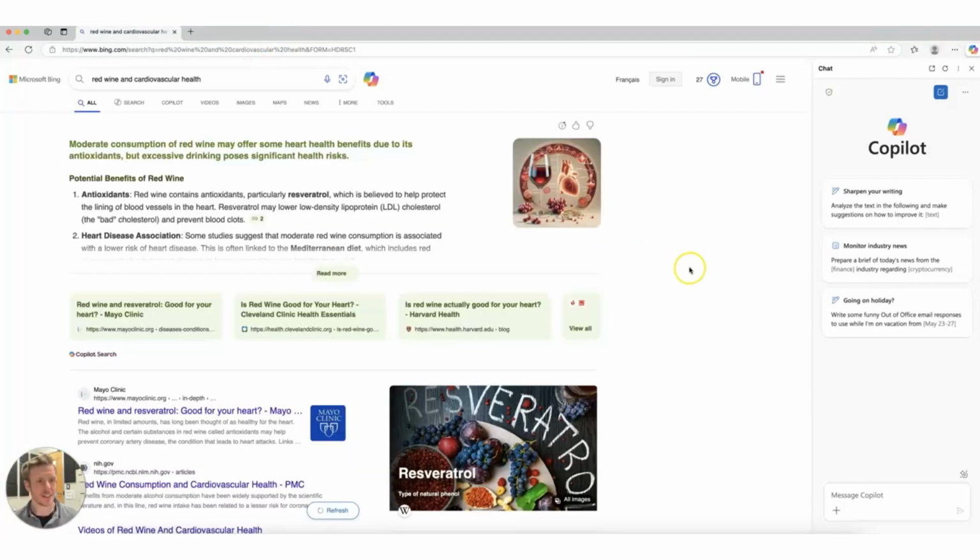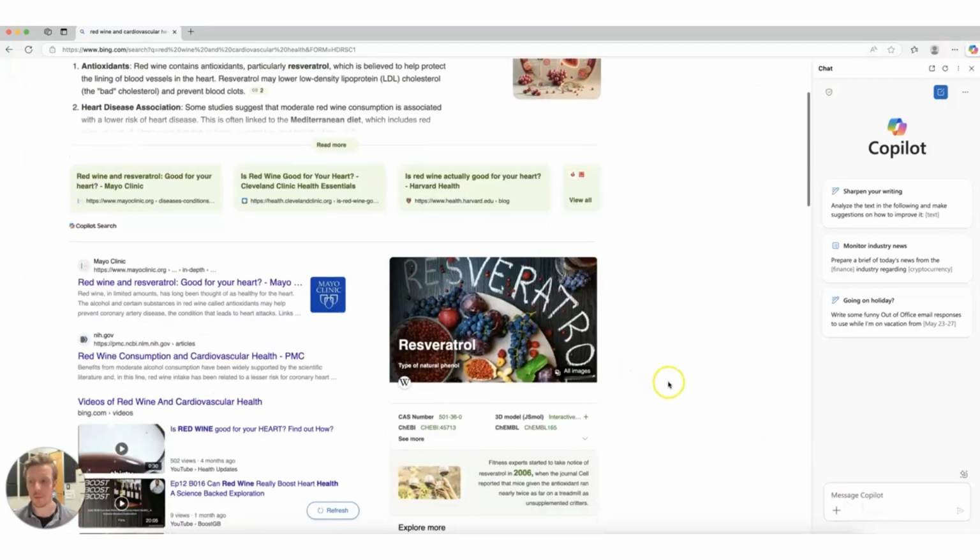So now that I'm logged in to Microsoft Edge with a sidebar menu here, I can ask it a question just like I did, where it provided some information about red wine and cardiovascular health. But one of the features that I really like about having the sidebar pulled up is that I can explore some resources on my own.